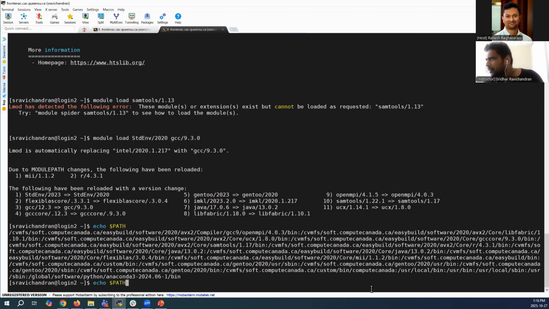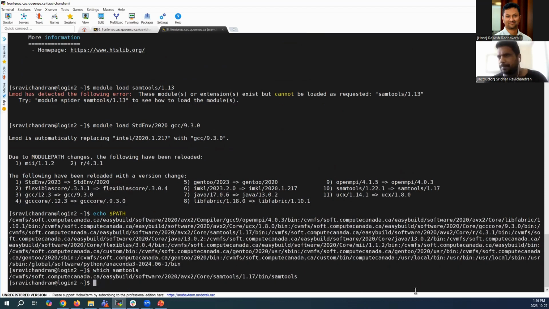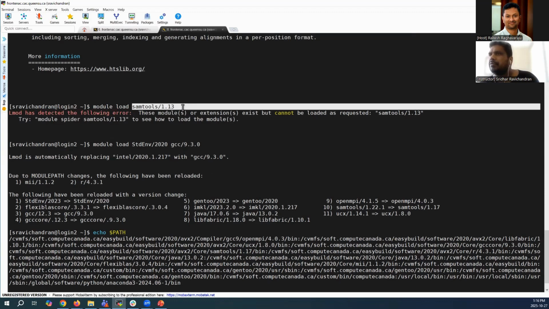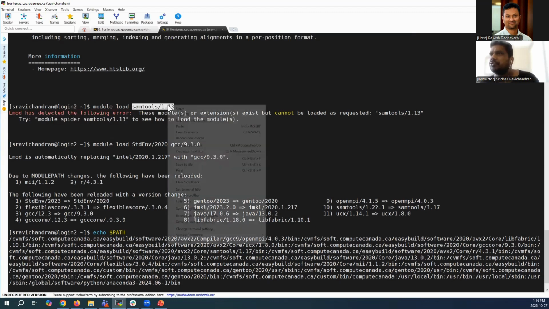So in this case, for example, if I say which SAM tools, it's going to show you this is CVMFS, as I said, and this particular path is added. And 1.17. Where's the... I think I did not add the right version of SAM tools. Let me check.